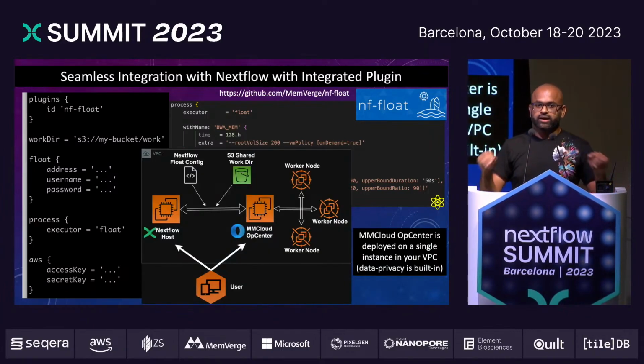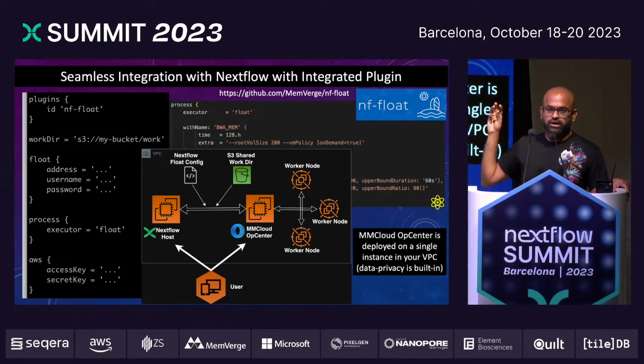So just to provide a high-level overview with the plugin, the way we are deployed right now today is through AWS Marketplace. The operations center of MMCloud will be deployed on an instance within your VPC, and all you need from there on is the additional config specifying the plugin that I just showed you.